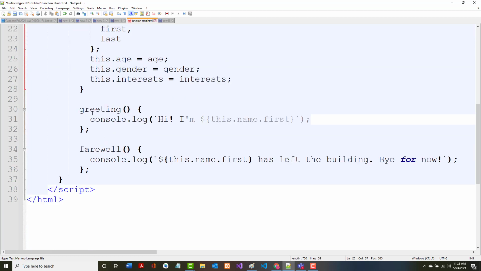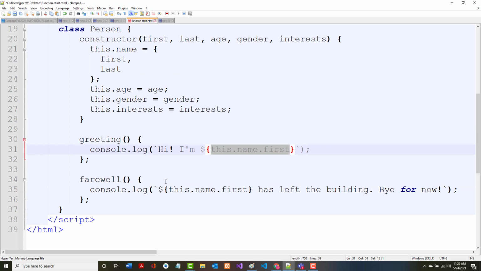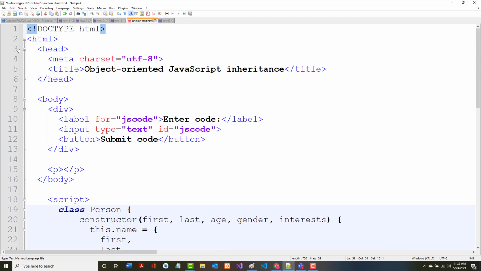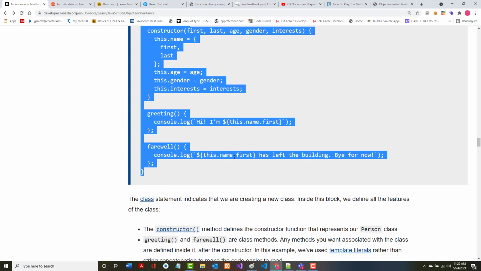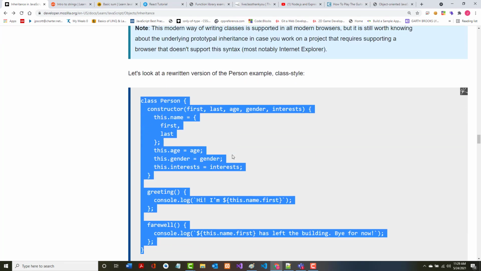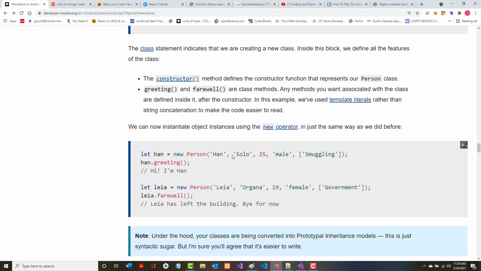All right, and then here's our greeting, which is going to reference this.name.first from up here. And the same thing with our farewell. And again, notice we're using template literals in both cases. So it's very similar to what we looked at earlier. But again, instead of using prototypical inheritance, we're using ECMAScript 2015 inheritance.